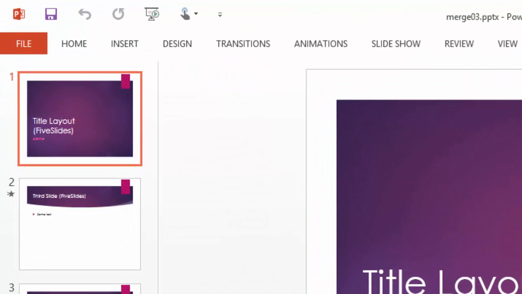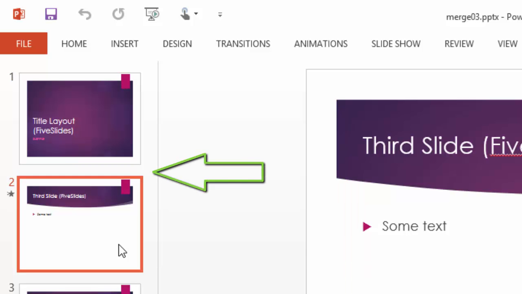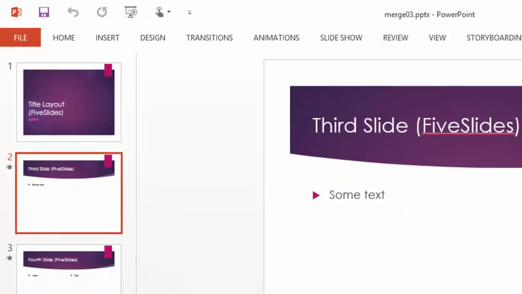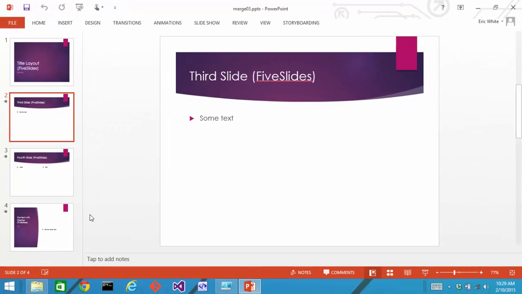Now, when we look at merge03.pptx, we can see that it took the first slide, and then it skipped to the third slide, and there are a total of four slides in this presentation. Using this functionality, you can slice and dice presentations just about any way you want to. These are the type of scenarios where OpenXML really shines.